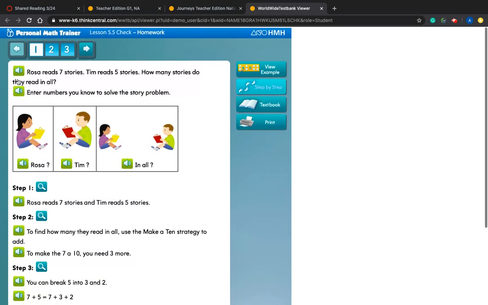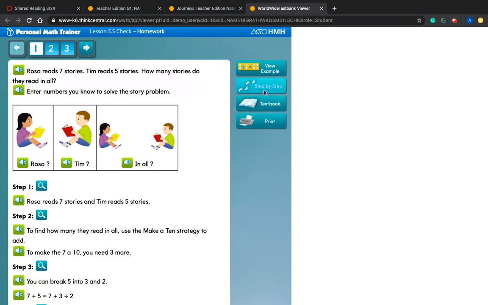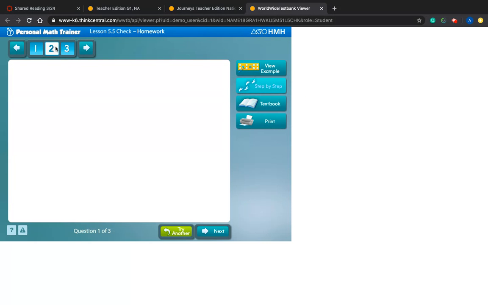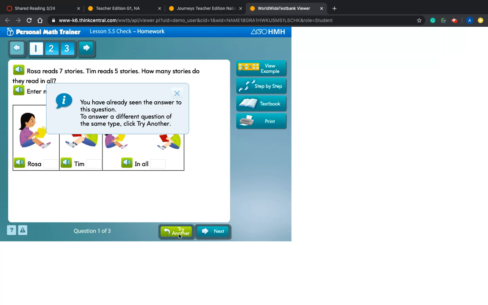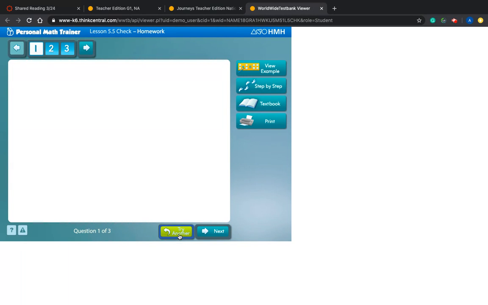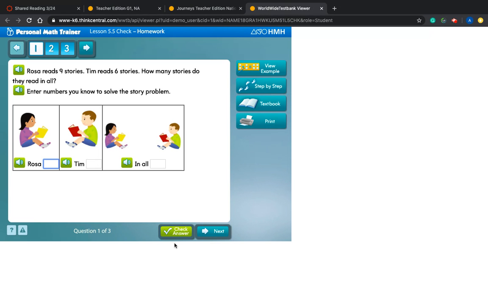Just going to go back to the problem. Oh, it says check answer, actually. Check answer. So once you're done entering your numbers, you want to check answer right where she's showing you right there. So that way you make sure that you're not getting the whole thing wrong. We don't want you to get part of it right. We want you to get all three answers right for this problem. There are three answers you have to type in.